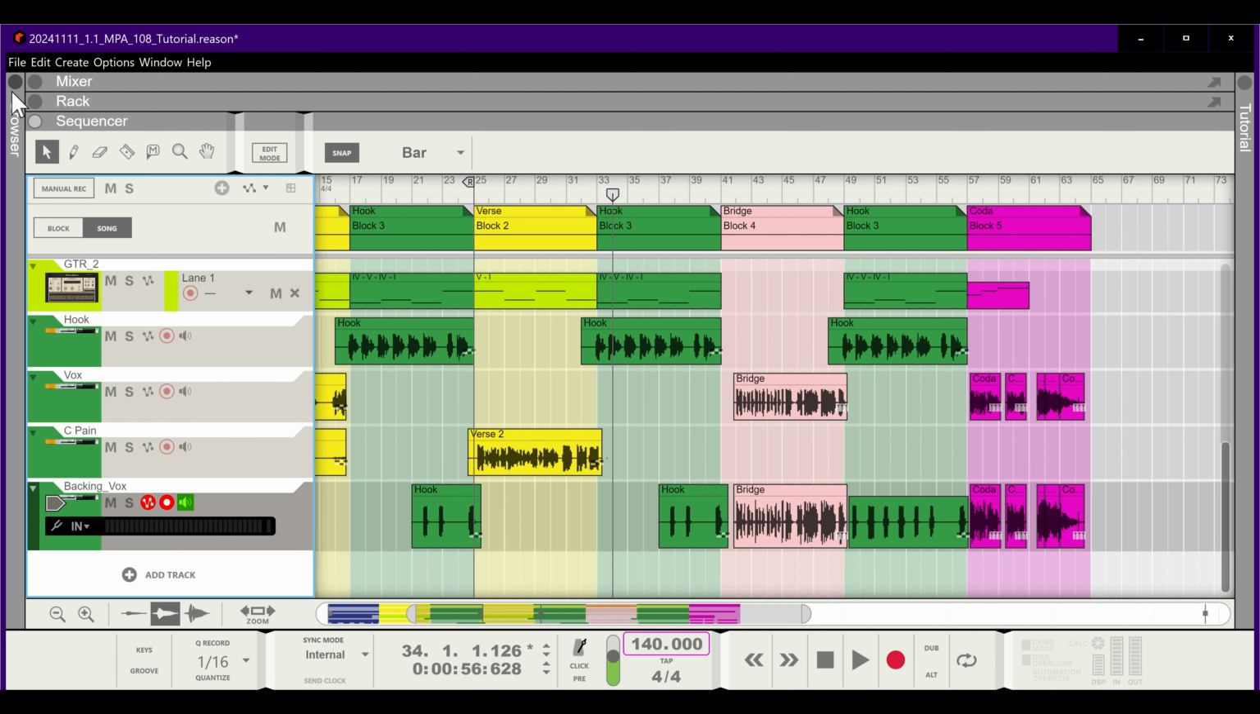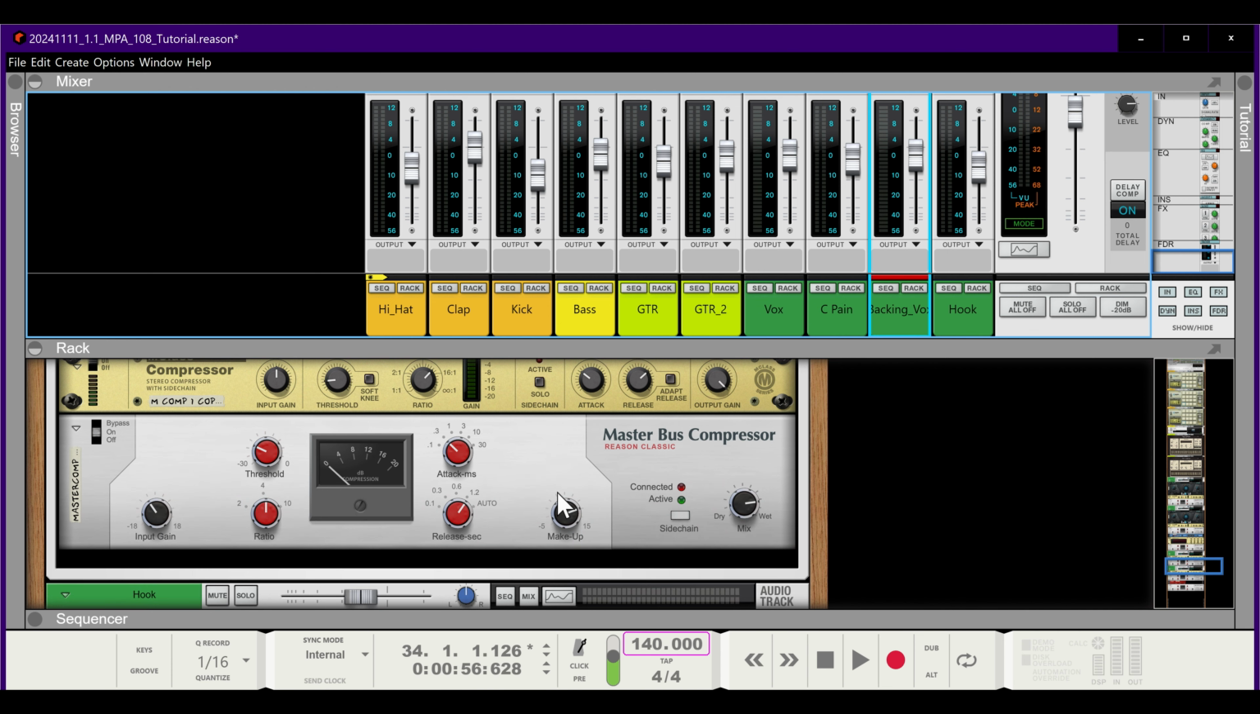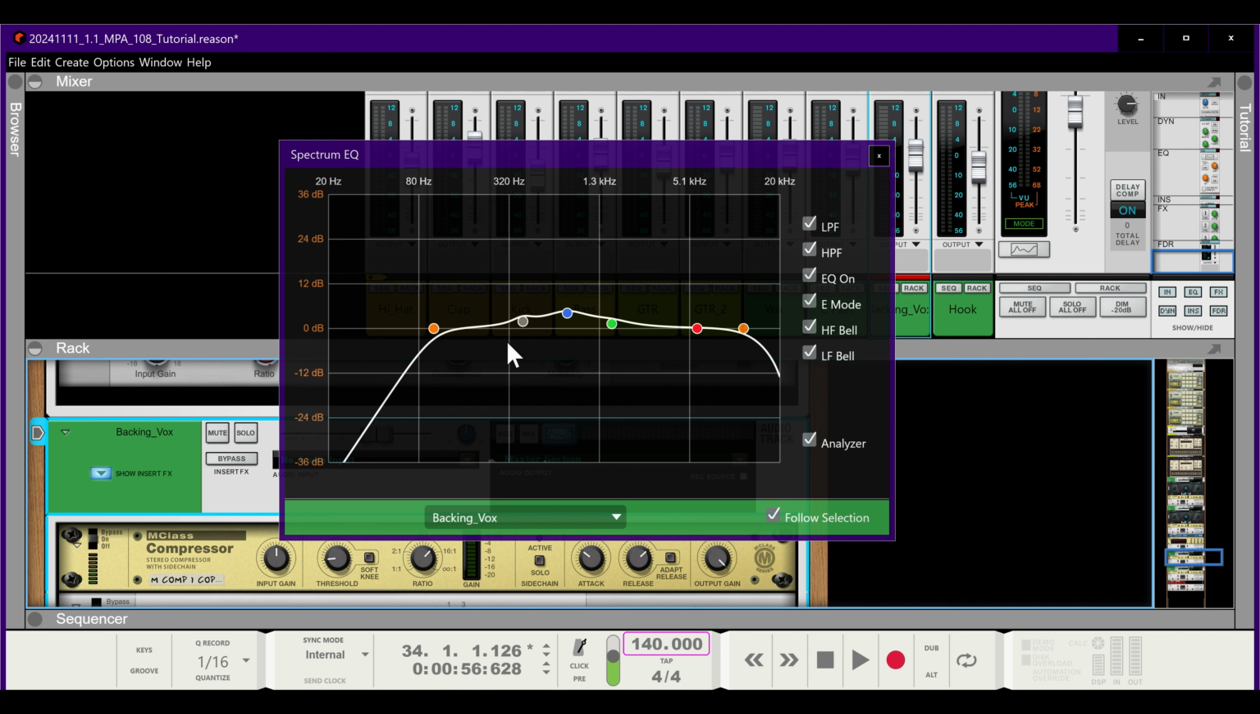Actually, before we do anything, what do we got for the backing vocals? We've obviously done some EQ, but let me cut off a little bit more low end, a little bit of high end. Let's give it like this telephone effect.